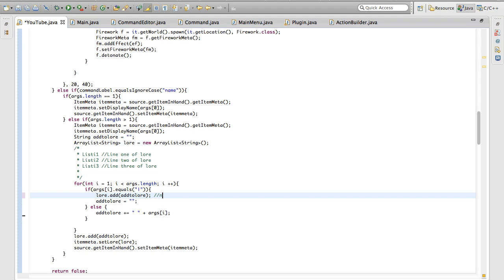So we go name blah blah blah, line, blah blah blah. What's going to happen is this will be the name, and this and this and this will be added to add to lore. When it goes over this line, it's going to add to lore to the list, and then it's going to start over. So this and this becomes add to lore, and then it gets added to the item meta.